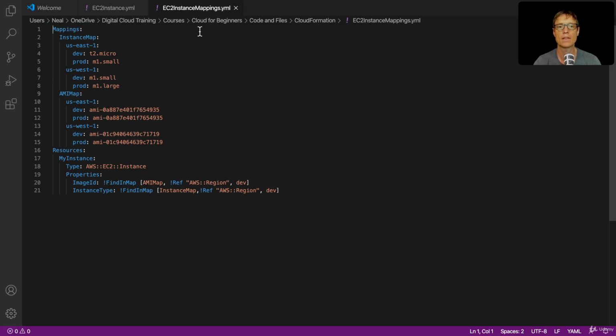I have another template here that I want to show you. This is where we're using something called mappings. What a mapping does is we're still building out the same kind of resource, an AWS EC2 instance. But depending on what region we actually deploy it into, it's going to select a different AMI ID. So if I'm in US East 1 and I'm deploying a dev instance, it's going to use the T2 micro instance type and this AMI ID. And that's defined down here.